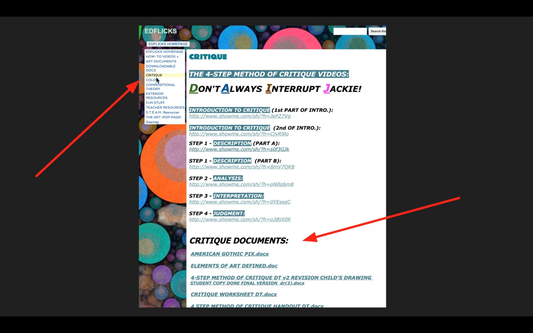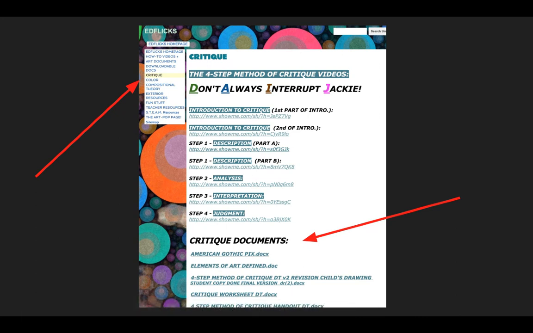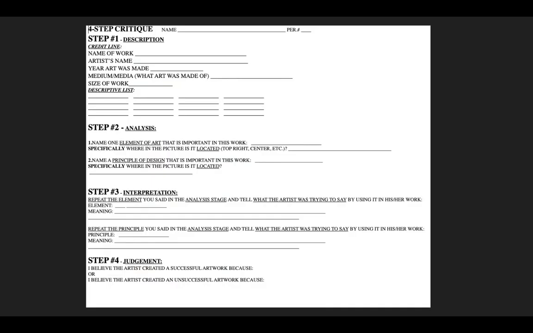I want you to notice that this area in yellow where it says critique, when you click on that, all of the documents that I'm going to show you in this video presentation, all of these documents here are available right here at Edflix. Remember, not edflix.com, .org, .edu, none of those. You just got to do Edflix into Google.